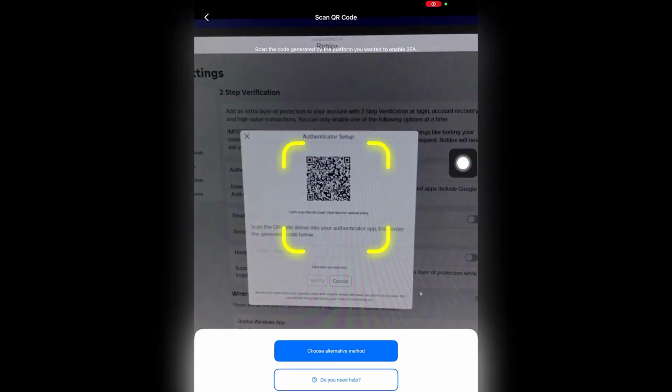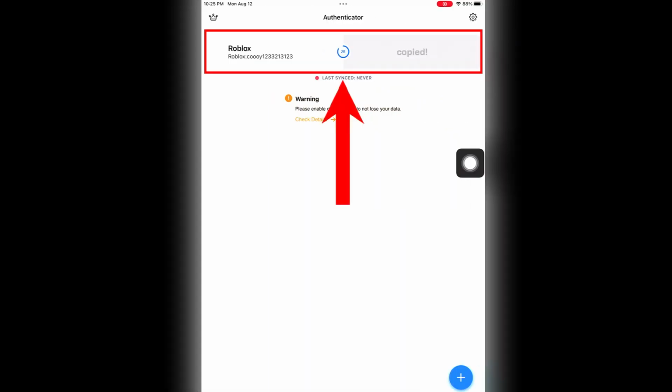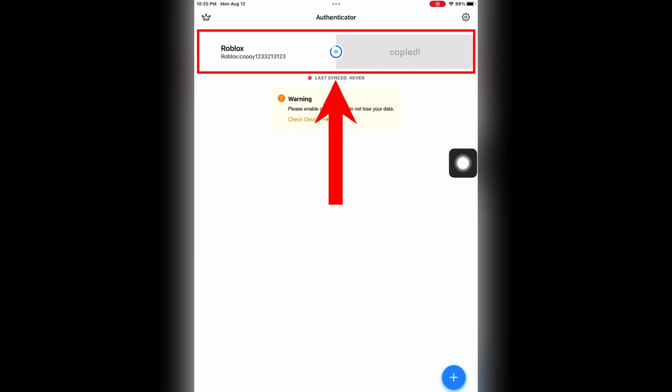You'll now see a 6-digit code inside your Authenticator app. Copy or memorize that code. Head back to Roblox, enter the 6-digit code, and click Verify.